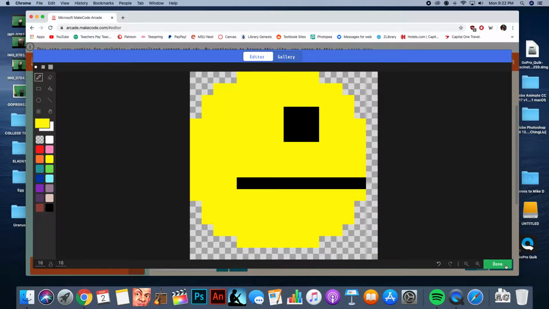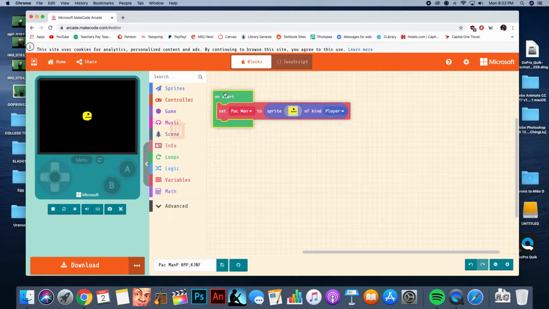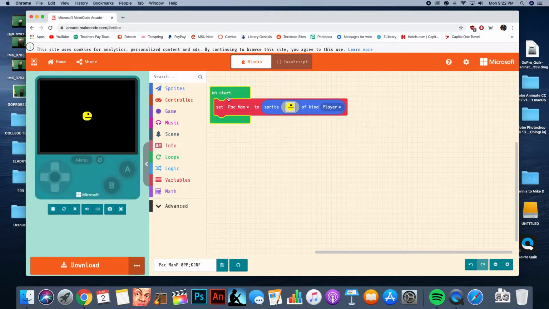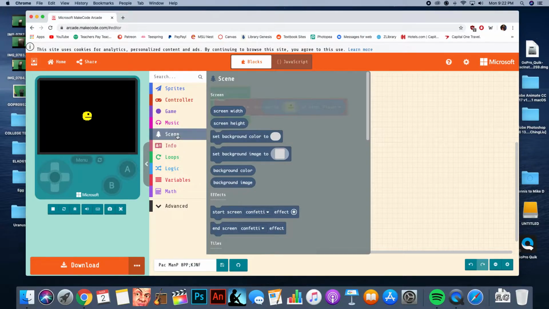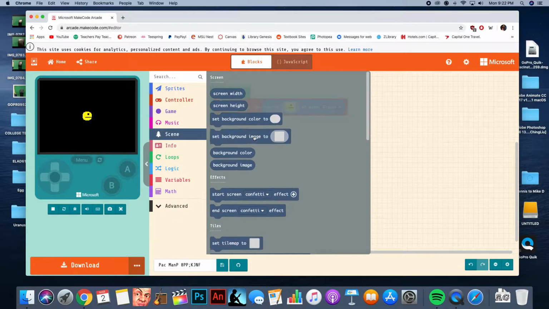Once you're done with your sprite, click done. And I drag it all the way up to the top. Okay. Next thing we want to do is give it a background. So we click scene. And you click set background image too.